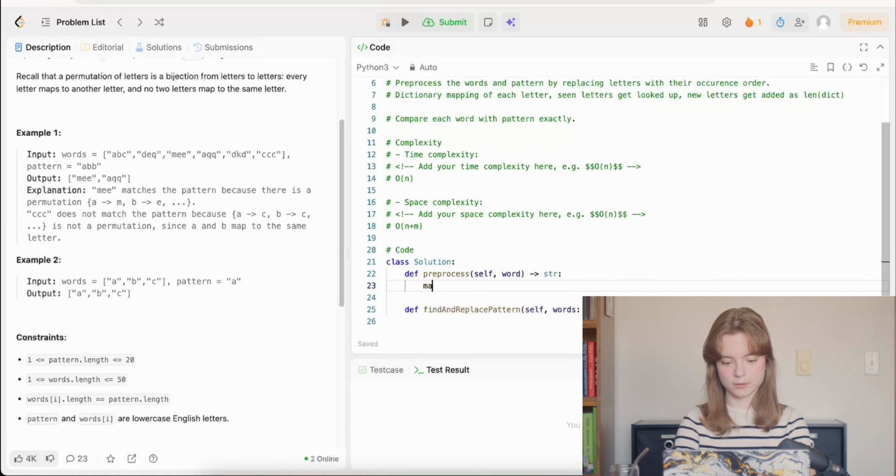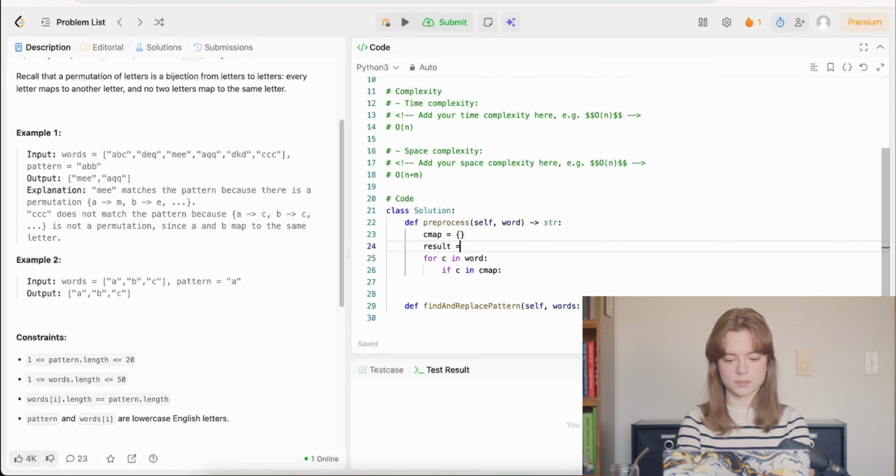Map is a reserved word. Character map for letter, for character in word. Oh yeah, and result is going to be something. Character is in the character map. As a matter of fact, we don't need a map.